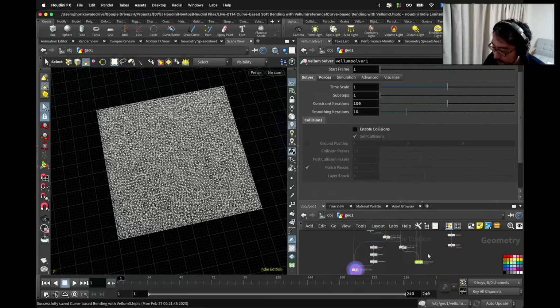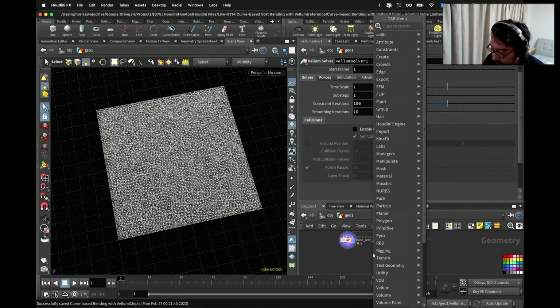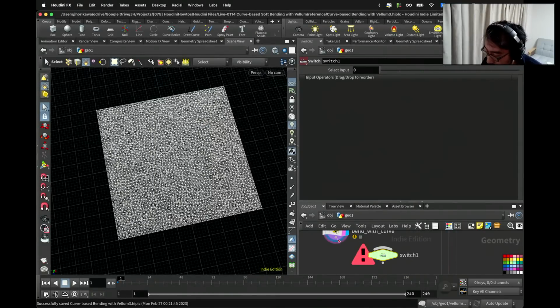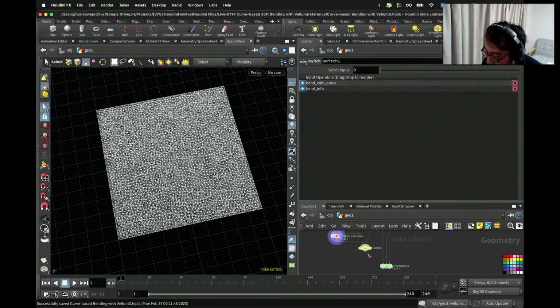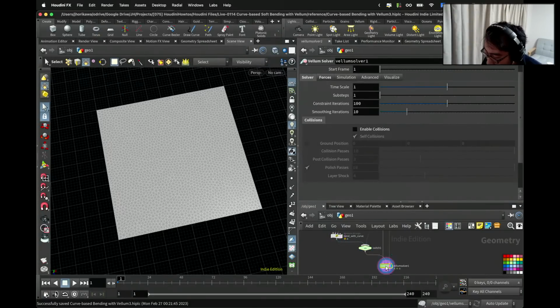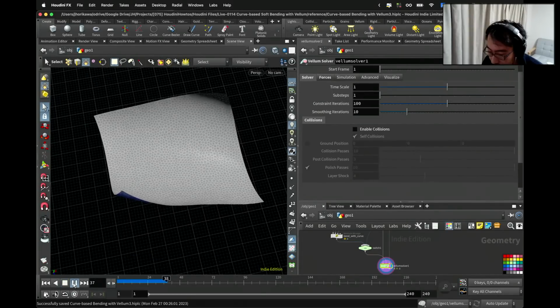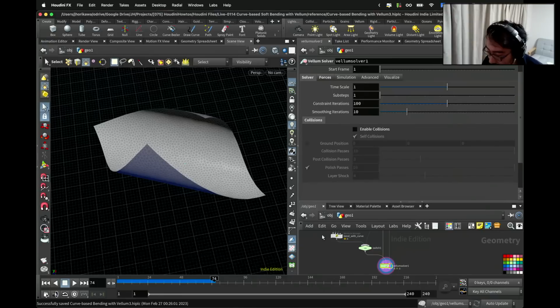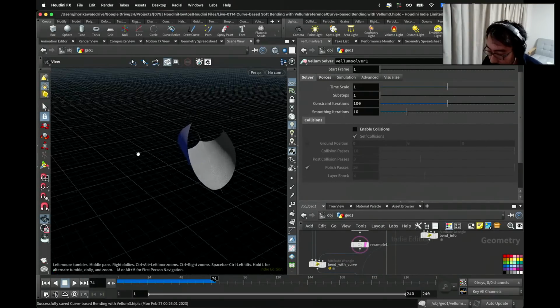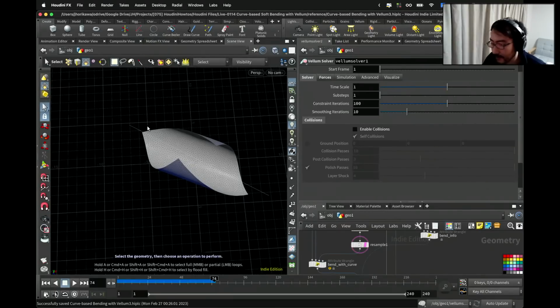Now let's connect this. Let's use a switch node so that we can switch between the curve-based version and the current constant axis version. Alright, let's see. It's bending like this, and if we look at the curve, this is the axis, and it looks like it is bending with this direction as an axis.